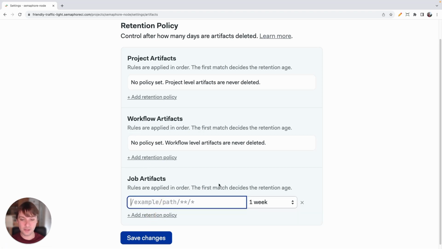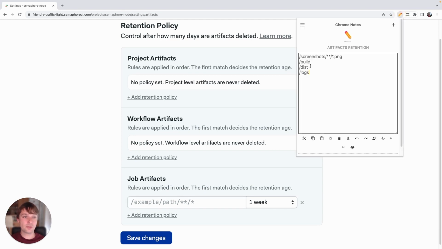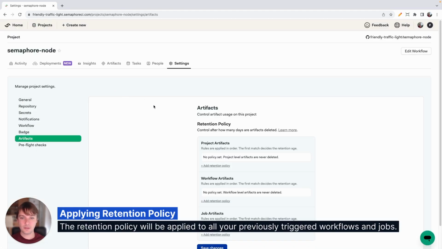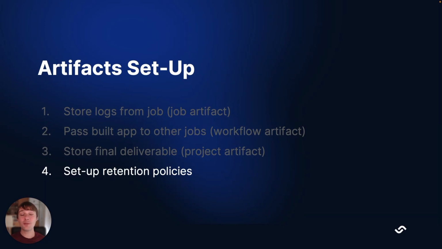Let's click on Add Retention Policy, and we need to specify two things. One is the path. The second one is how long files are going to be stored until they are deleted. Here, I had a build directory, a test directory, and a logs directory, and I'm going to just use the logs directory and specify that after 1 week, these should get deleted. When we save these changes, all the jobs that are older than 1 week will have their artifacts deleted. We click on Save Changes to save these. And now our job artifacts have our retention policy. We can do that as said for project artifacts, workflow artifacts, and job artifacts. Okay, we've set up our retention policies now.